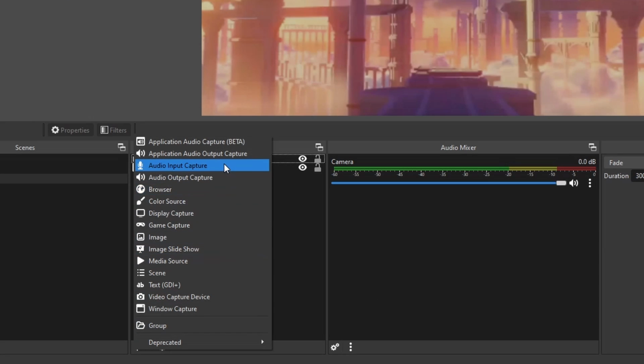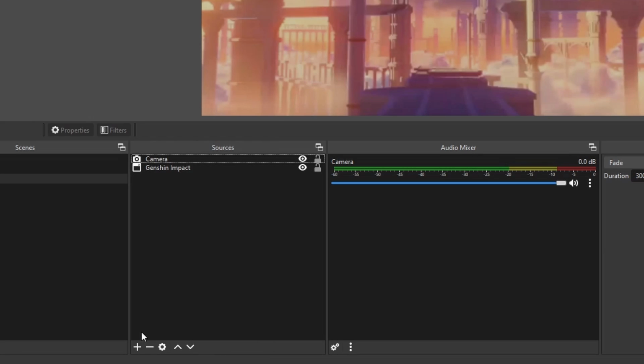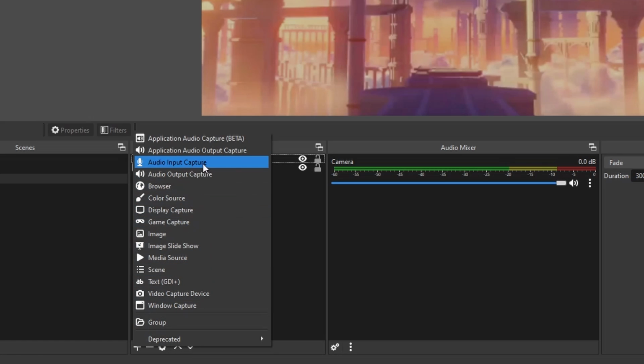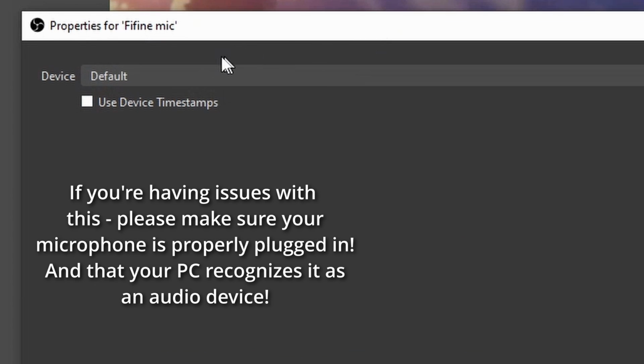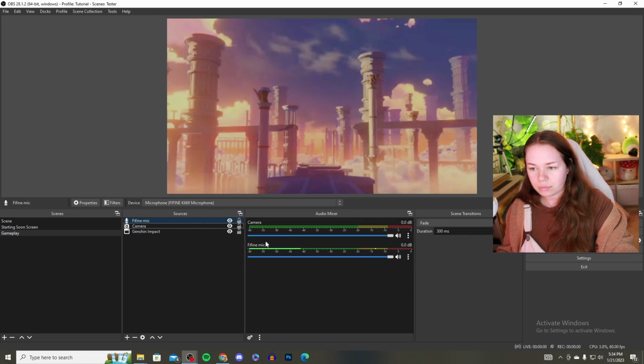Next, I'm also going to be adding a microphone. To add the microphone, hit that plus under sources and select audio input capture. And I'm just going to name this the type of microphone I have. It'll bring up this prompt, and you're just going to select your microphone model and press OK. And as you can see here, I've got my microphone working.